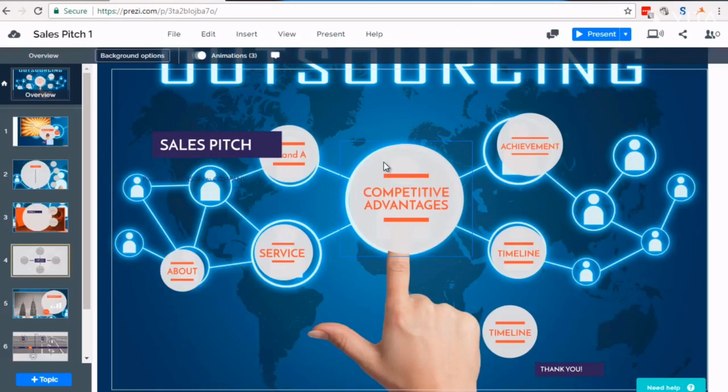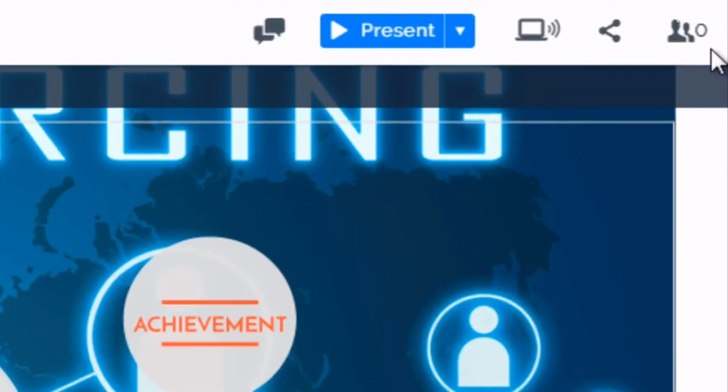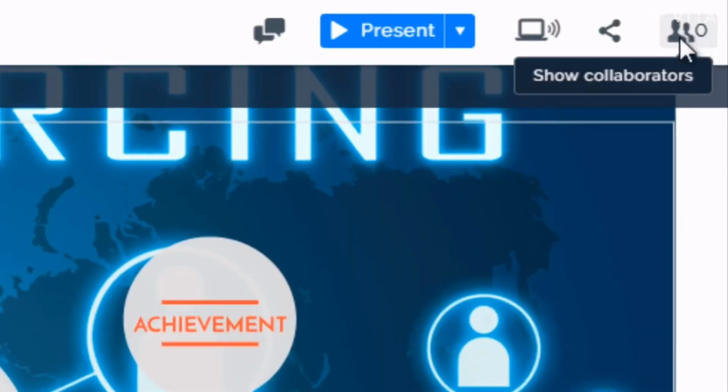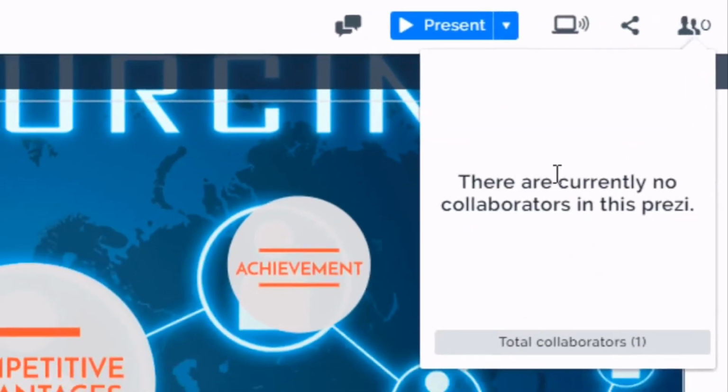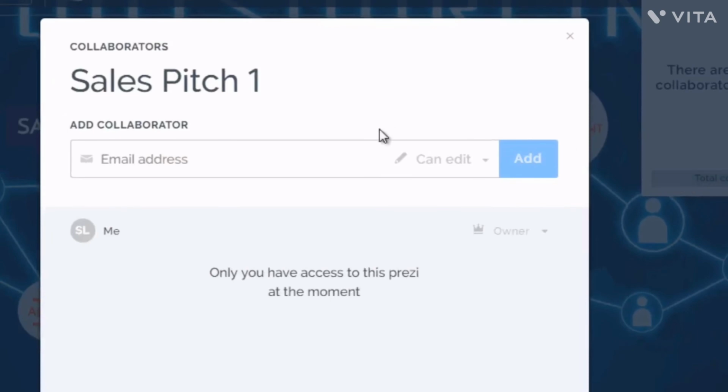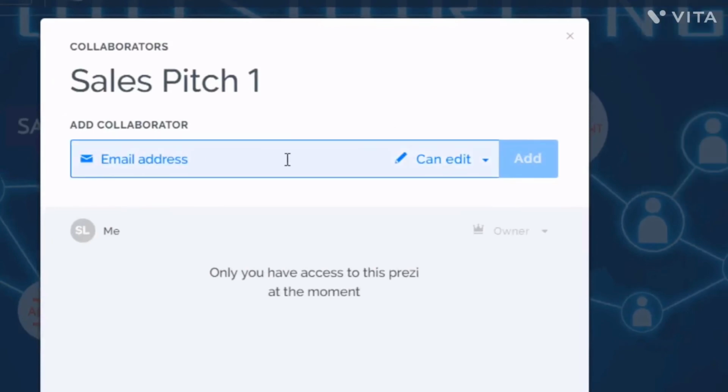So there are different ways to have your team collaborate on a Prezi. You can have them edit the Prezi and build it out together, or you can just have them come in and view the Prezi. This feature is actually very simple to use. All you have to do is up at the top right hand corner, you're going to see this little people icon. You click that, and then you can see that there are currently no collaborators in this Prezi. So what you want to do is click on add collaborators. You'll want to enter their email address.